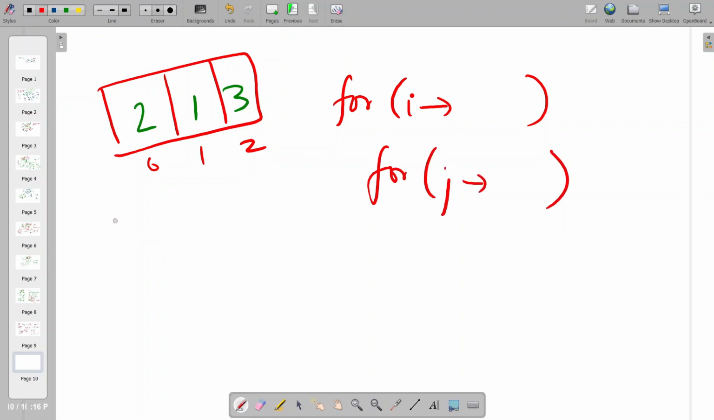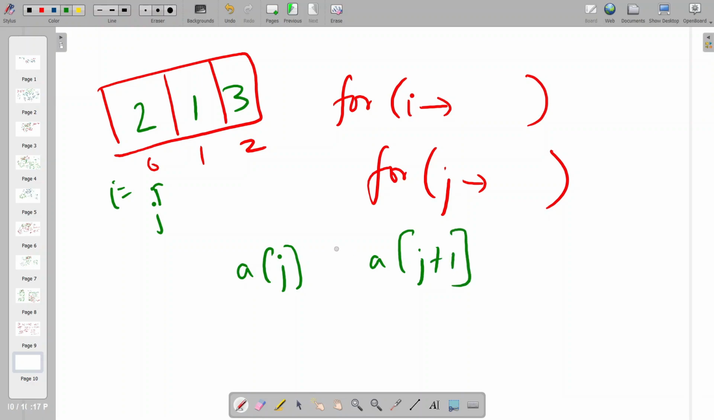Now how we proceed here: we start both from 0, so i is at 0 and j is also at 0 initially. How we proceed with j is the interesting part. We check array of j with array of j plus 1. What is the expected thing for increasing order? For increasing order we expect this to happen, right? But we are searching here for discrepancies. So wherever there is a discrepancy, we will swap the elements.